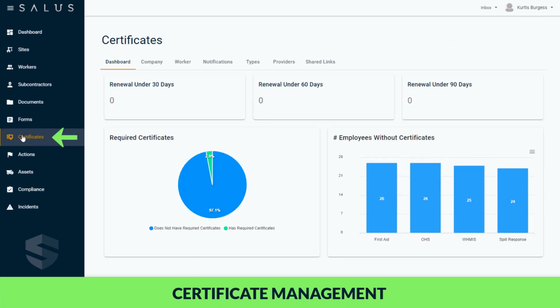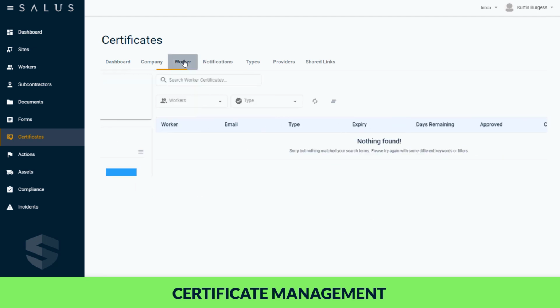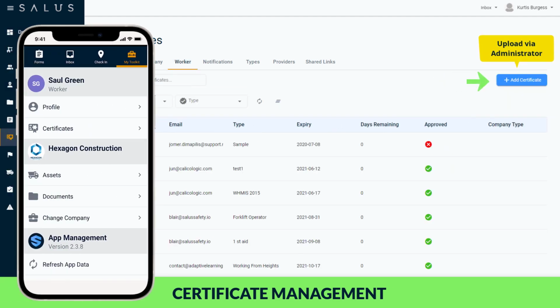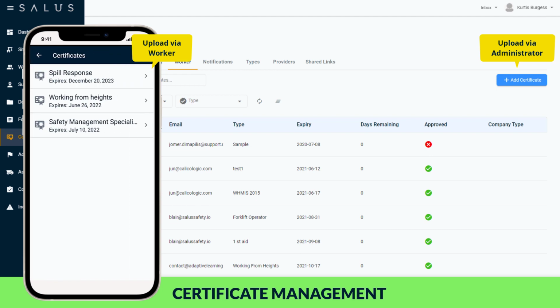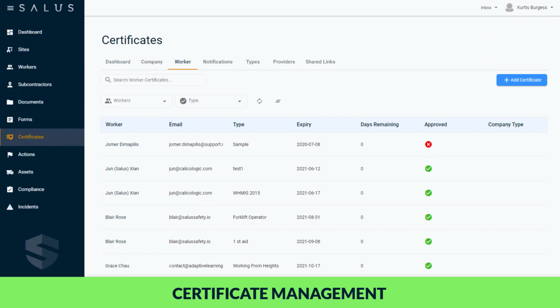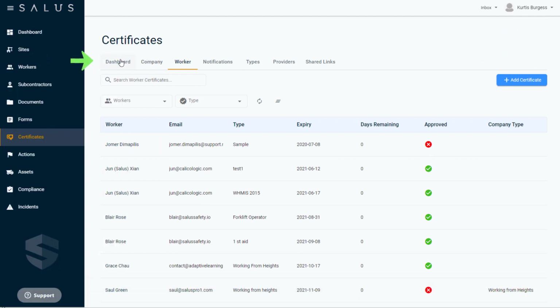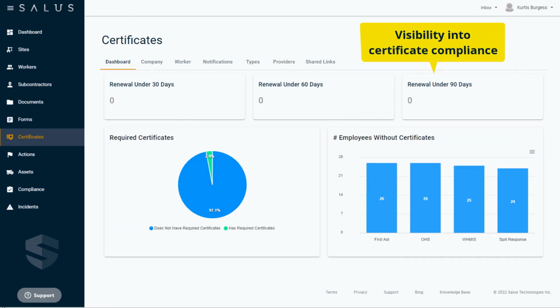Manual certificate management can be a nightmare. Save time and your sanity with SALUS's end-to-end certificate management tool. Certificates are uploaded by either an administrator or the worker themselves and stored in the worker's profile, which serves as a digital wallet while out on site. Access the certificates dashboard on SALUS Desktop for easy visibility into your organization's certificate compliance, which includes high-level reporting, expiration management, and notifications.